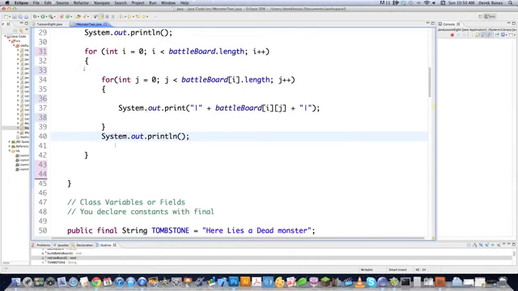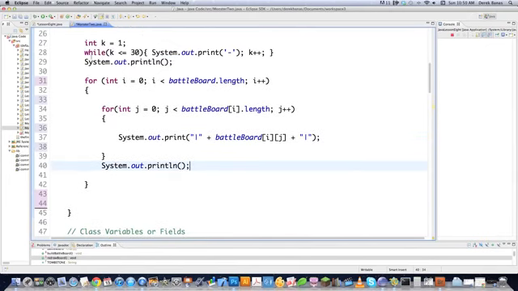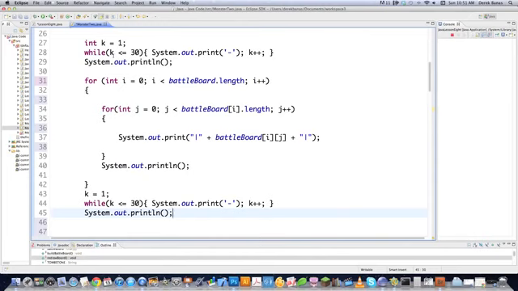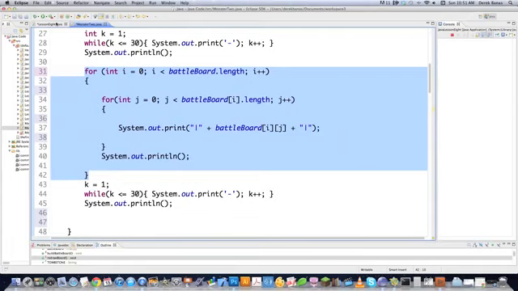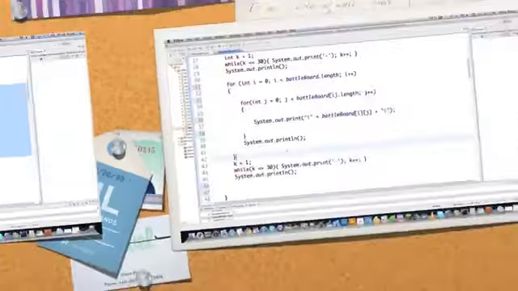And then what do I have to do? I need to go and draw my line across the bottom again. So I'm just going to come in here to this, copy that, and then outside of this for loop, I'm going to paste it. So this is going to handle the line that goes across the top, this is going to handle the line that goes across the bottom, and this is going to handle all of the lines and stars and everything that is going to go inside of our battle board. Play around with the code, you'll get it.